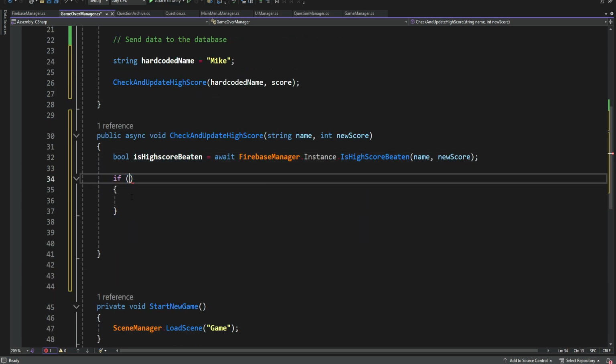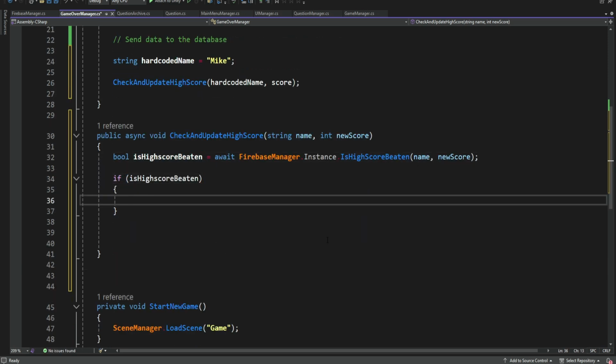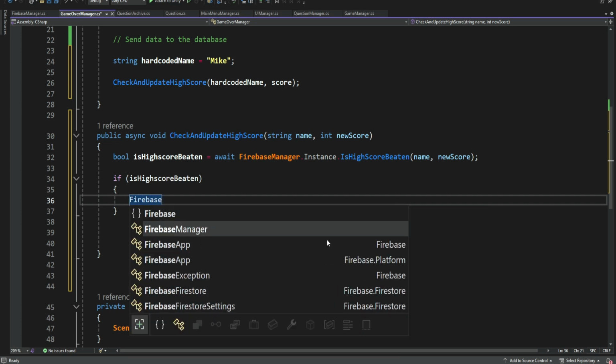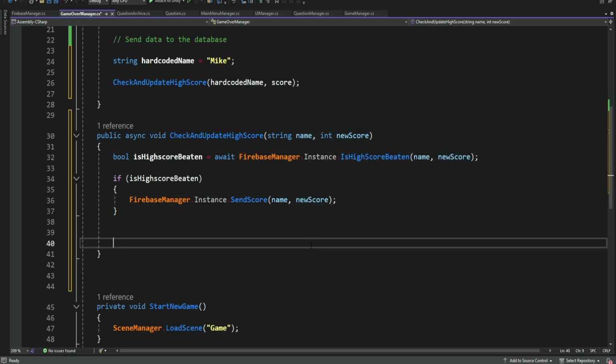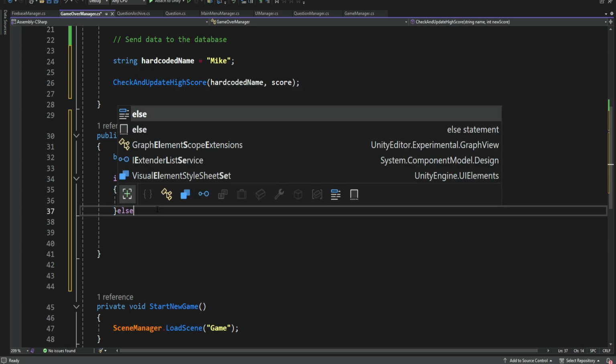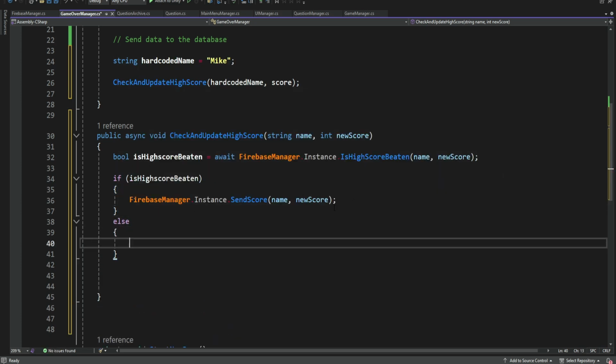If this is true, if the high score is beaten, then Firebase instance send score, and we send the score the same way we did before. But this time there will be a condition only if the score is a high score, right? If we beaten the previous score. Else, we're not going to do anything, so we are not going to even send the score. There's no reason to send the score if it's not a high score. And we can also debug.